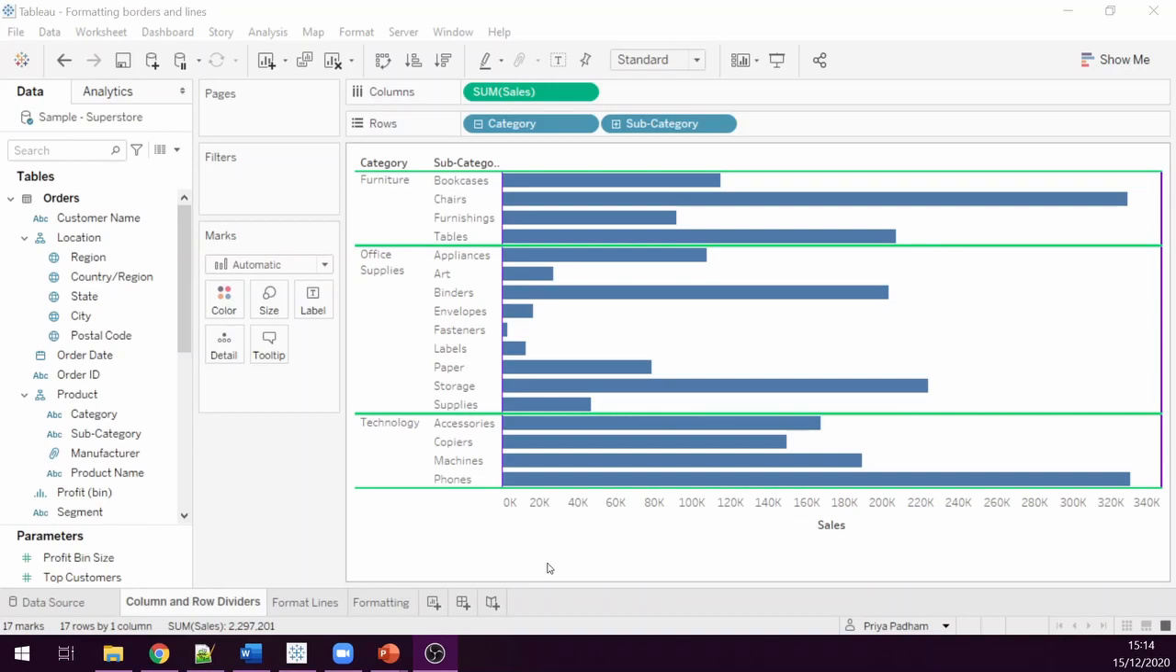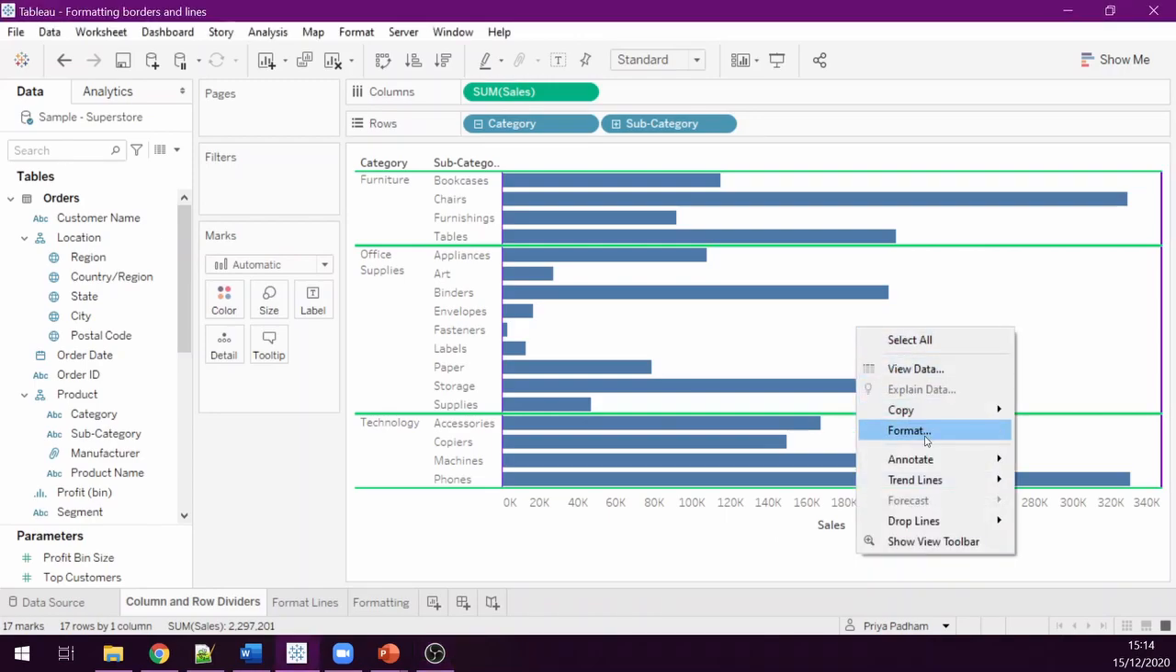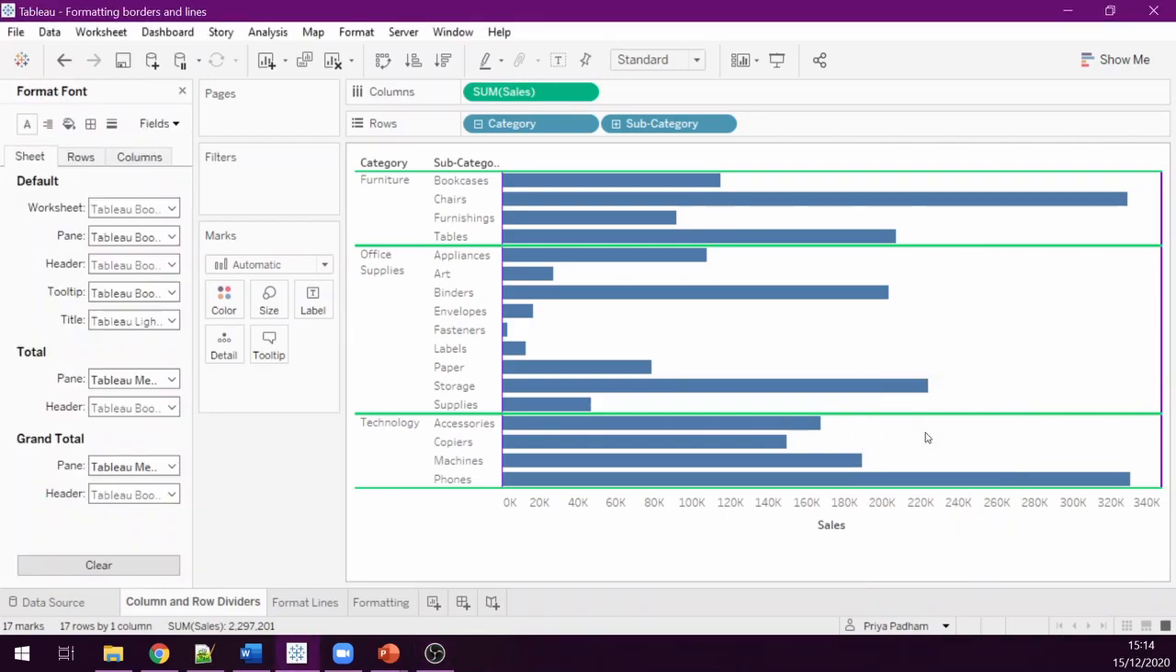To edit or remove these lines, we can access the Format pane by right-clicking anywhere on the chart and then clicking Format on the menu that pops up. We should now see the Format pane on the left-hand side of the screen, which gives us a wide range of different options for formatting our chart.